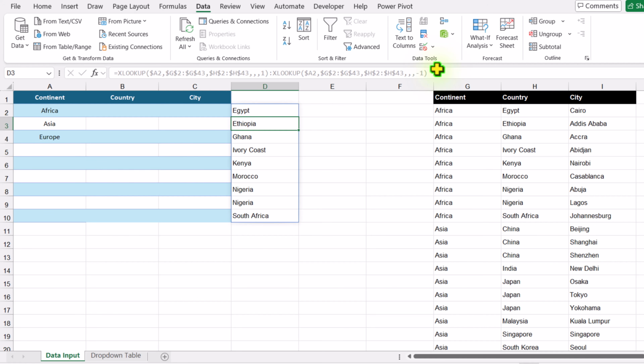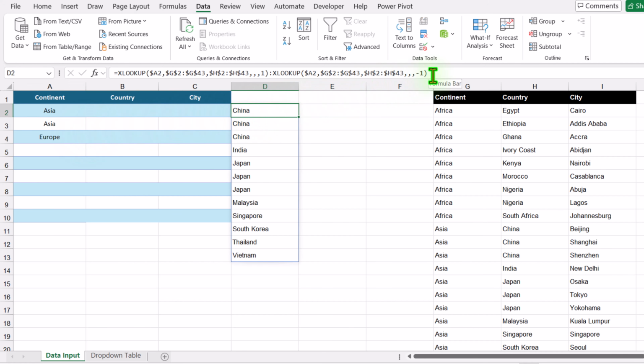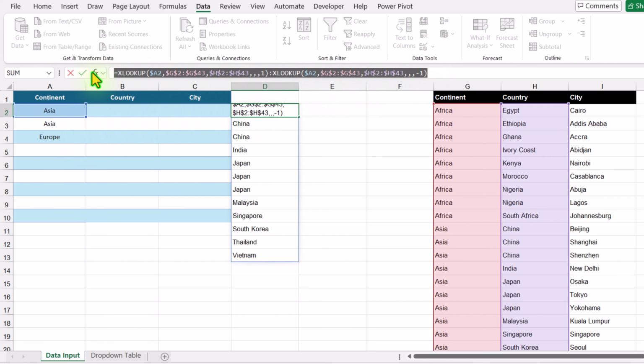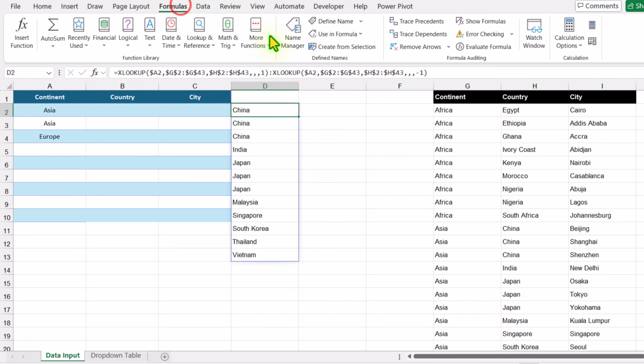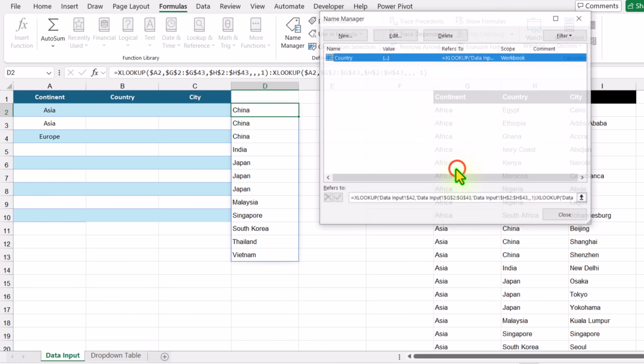Now this formula will extract all of the countries based on the selected continent. For example, if I change the continent to Asia, it will extract all of the matching countries. The next thing, I will copy this whole formula, hit Ctrl+C, click on the formula bar, Name Manager. For the name, I will type country. I will remove this whole formula and hit Ctrl+V and hit OK.